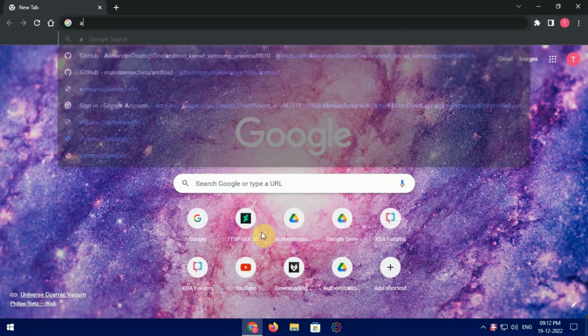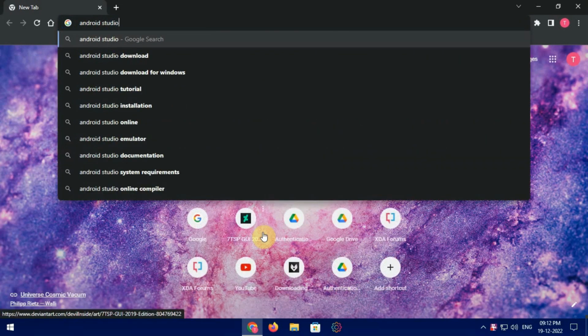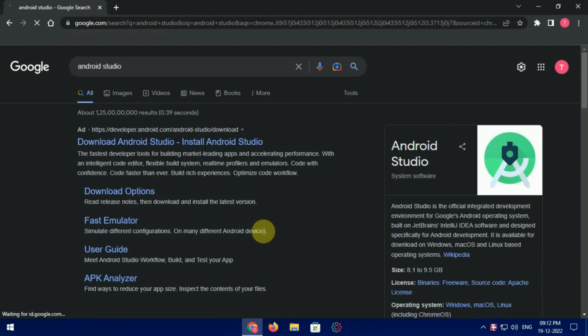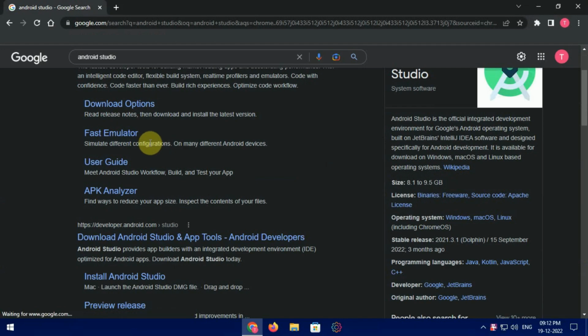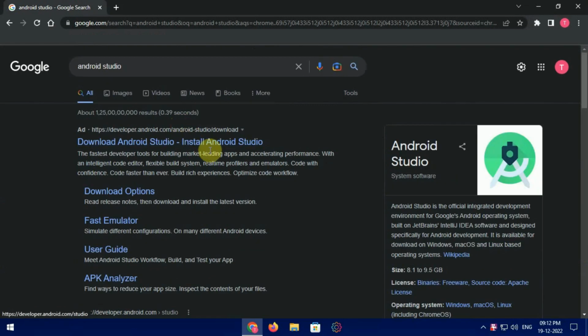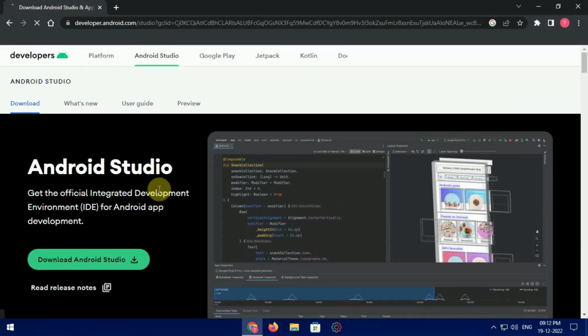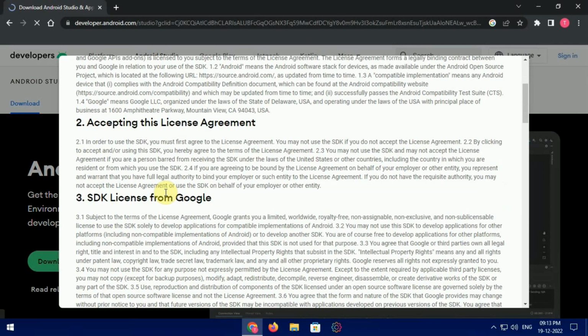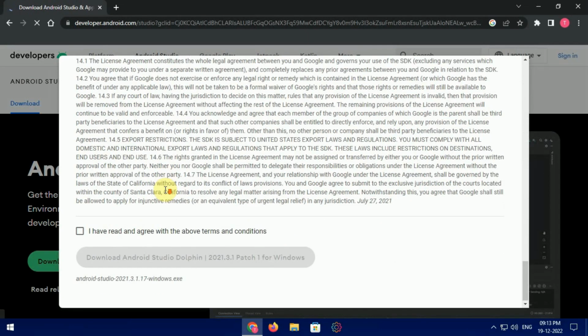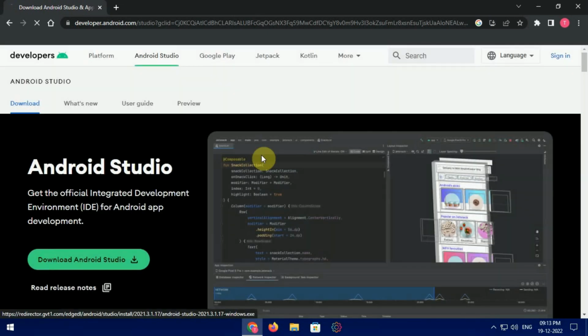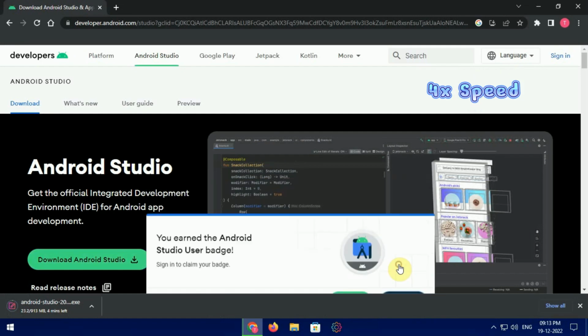First of all, open your browser and search for Android Studio. Open the first link which appears on the page. I will also mention the link in the description. Click on the green download button, then scroll down, accept the terms and conditions, and then click on download. Wait till the software gets downloaded and make sure you have good internet speed and plan.